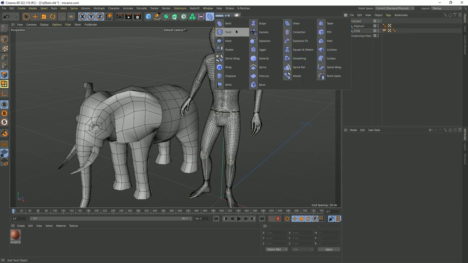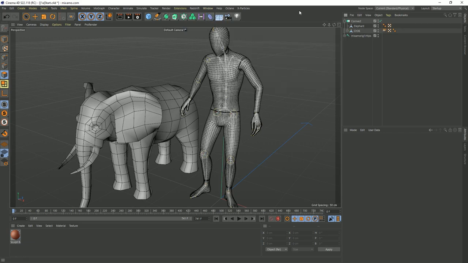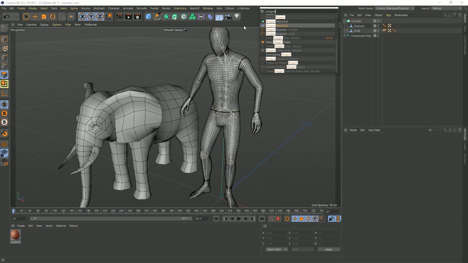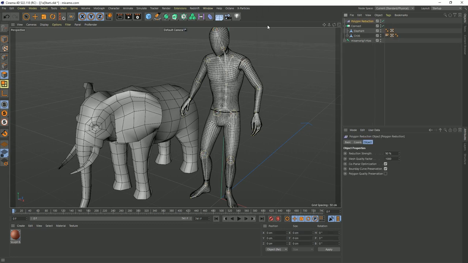They have hidden it. It doesn't exist in the deformer menu anymore. You have to hit Shift-C and search for polygon. And there you can see a purple polygon reduction. That other one is a generator, but this one is a deformer. And it being a deformer, I just think it makes more sense for the order of operations.